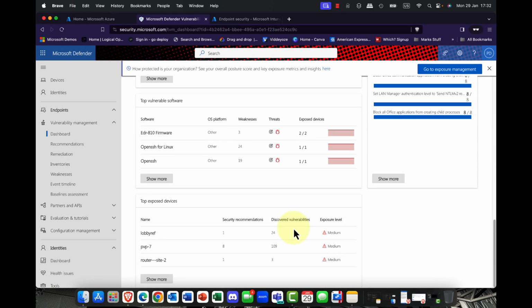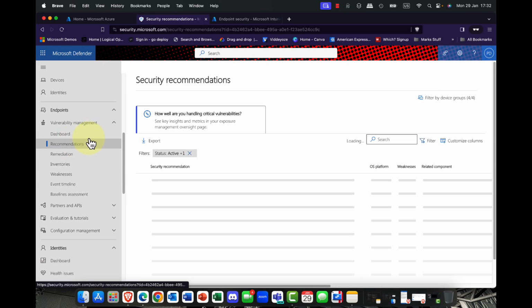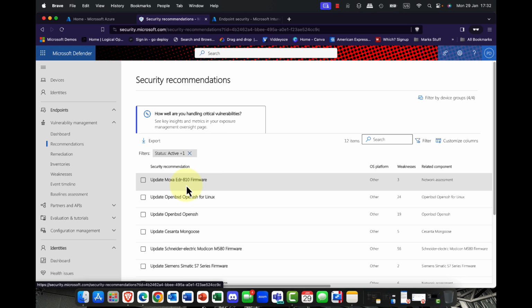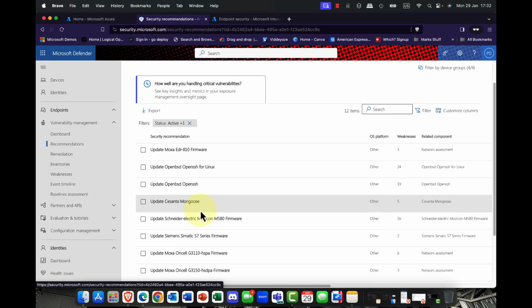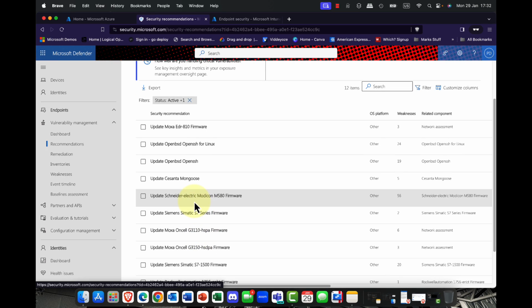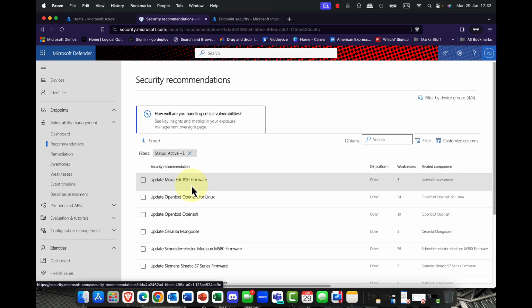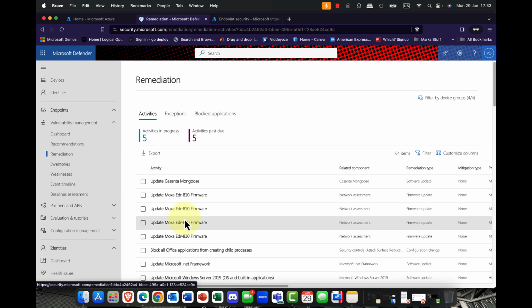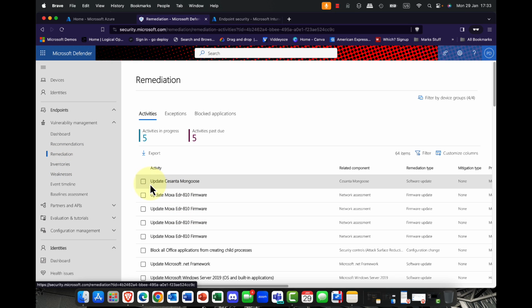Now, as well as that, I can look at these things individually as well. So again, we have the recommendations page here, and you can see that it's giving us some recommendations. Of course, probably one of the most overexposed operating systems on the internet is Linux, because it's open source. So it's super important that if you are running Linux systems, you make sure that they are well protected and well patched. It makes some great recommendations for remediation.